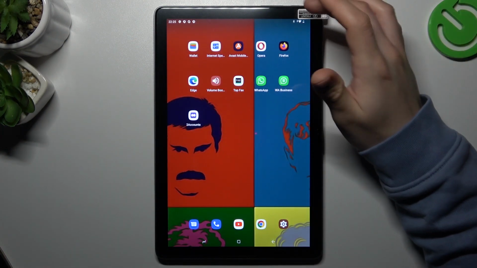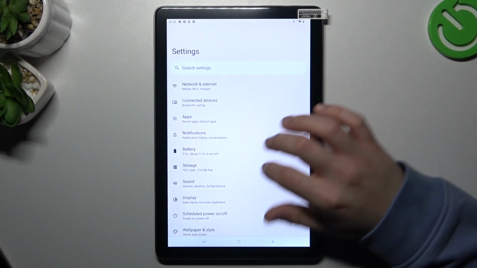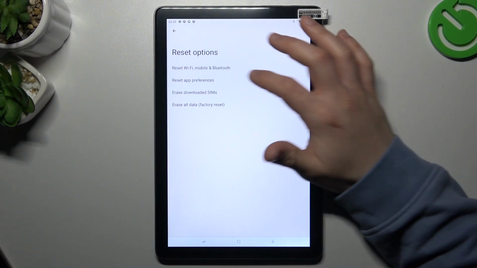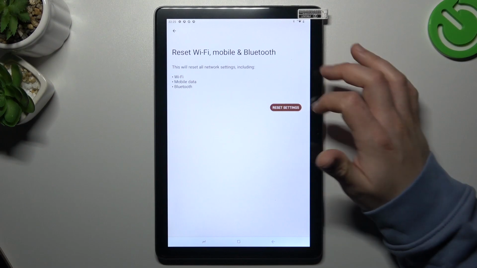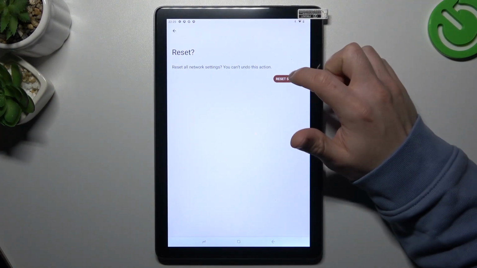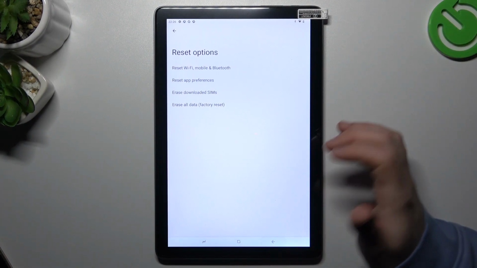So if you're sure that your Bluetooth accessory is visible for other devices but not for your Doogee, then go to the settings and choose system. Choose reset options and tap on the reset Wi-Fi and Bluetooth. Tap on the reset settings, configure pattern, and configure it by this button. Just tap on it and look for your device again.